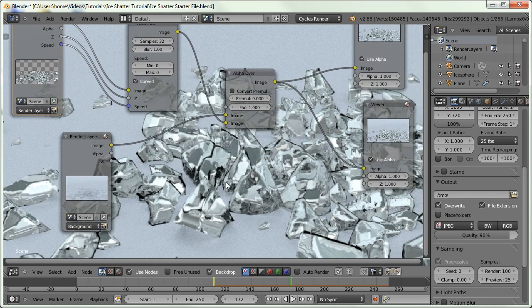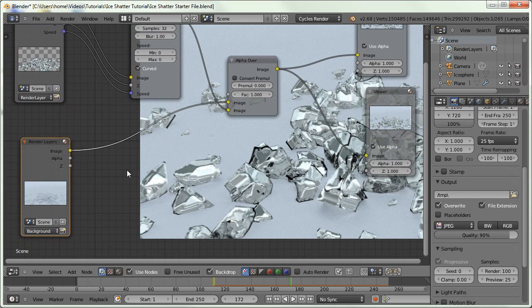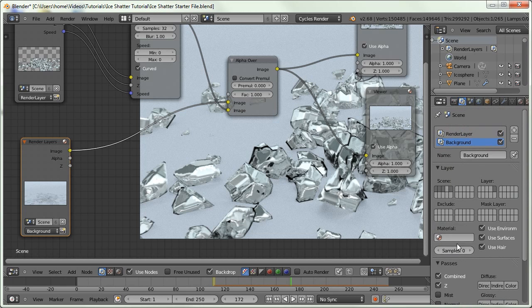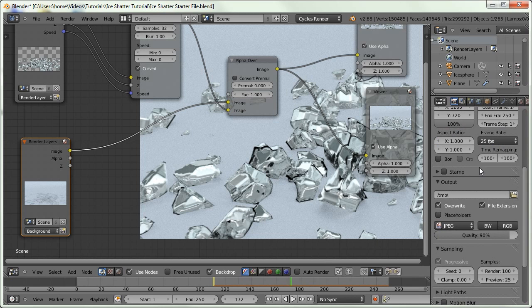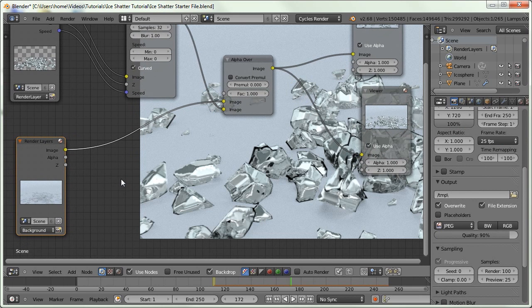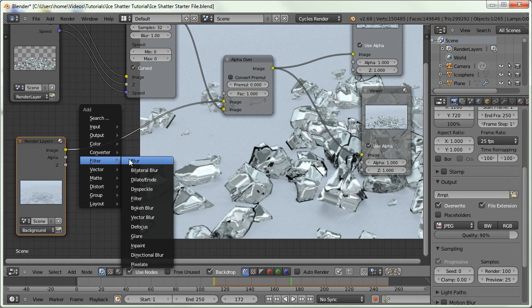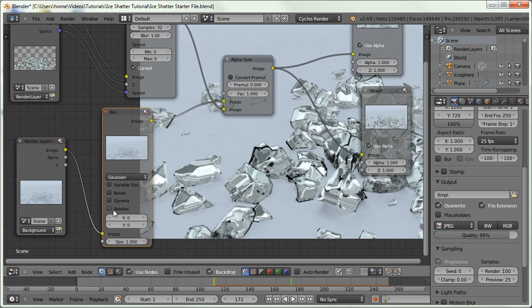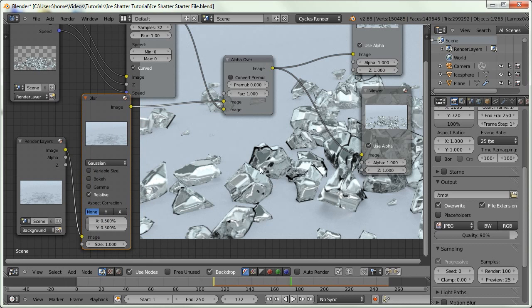The next thing I'm going to do is just blur this background a bit, because we only used 100 samples, and while that's fine for the glass shards, it does mean that the background is still a bit grainy. And even though I could have set an individual number of render samples just for the background, that's going to take longer to render, and there's no point doing that if we can optimize it in the compositor. So I'm going to Shift A, filter, and add a blur, set it to relative, and 0.5 and 0.5, and we can blur out most of that noise.